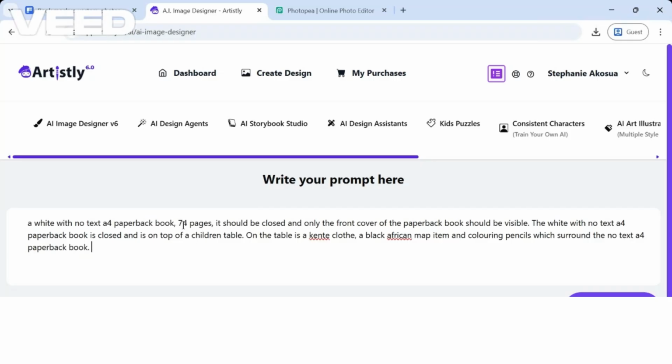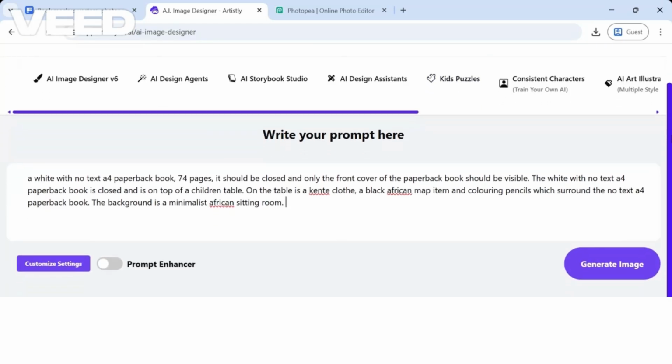And then I'm also going to put the background is a minimalist African sitting room. Okay, so that's my prompt. All right. I just want to make sure that I've added the angle. Okay, I'm just gonna leave it like that because I feel like it's clear.